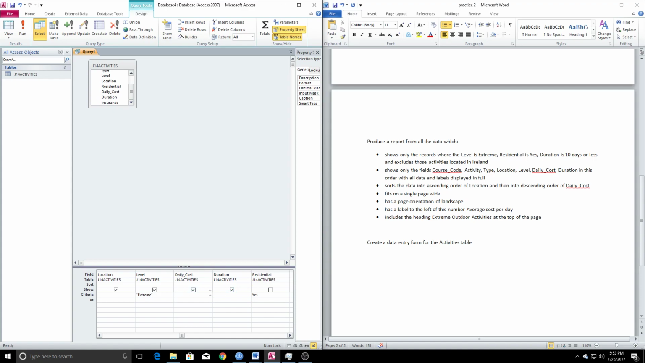The duration is 10 days or less. We want less than or equal to 10 days. And we want activities that are not in Ireland because it excludes them. So location, and we didn't really do excludes, so this is something you might have to watch out for. But if you're excluding something, you just have to type the word not. So we want activities not Ireland. And that'll give us all the events not in Ireland.